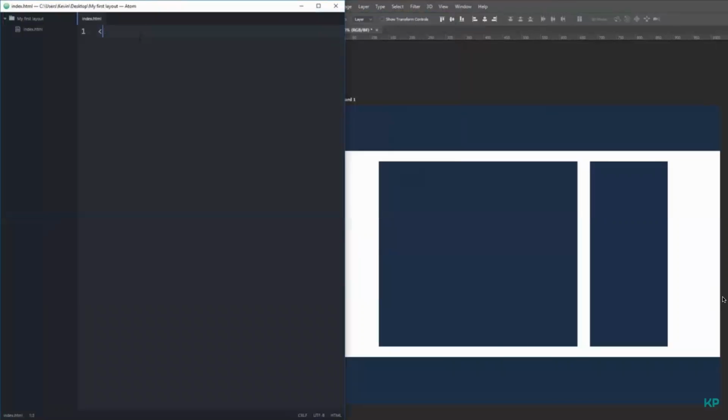So the first thing we always need to do is declare the doc type. Doc type HTML. And so we're telling the browser that we have an HTML file, and then we have to open our HTML tag and close our HTML tag to tell the browser that this is where our HTML is. Next, we need two other tags. We need a head, close head, and I need my body, close body.